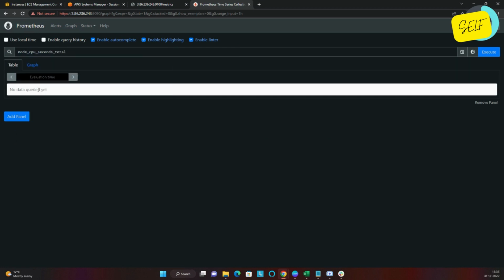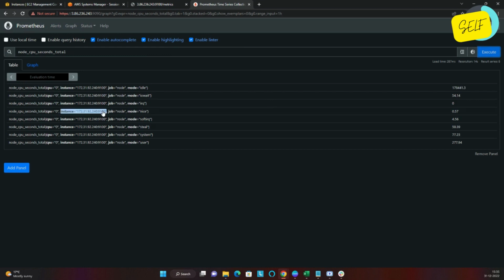Now let us click on any of the metrics here and execute it. From the data that is coming for that particular metric, the time series which we are getting for this metric, we can see in the instance we are getting the private IP of our EC2 machine. That means this is the correct time series which we are expecting for our server. So these are all the CPU modes which are available as part of the CPU metric. So this is how we can integrate Node Exporter with the Prometheus.